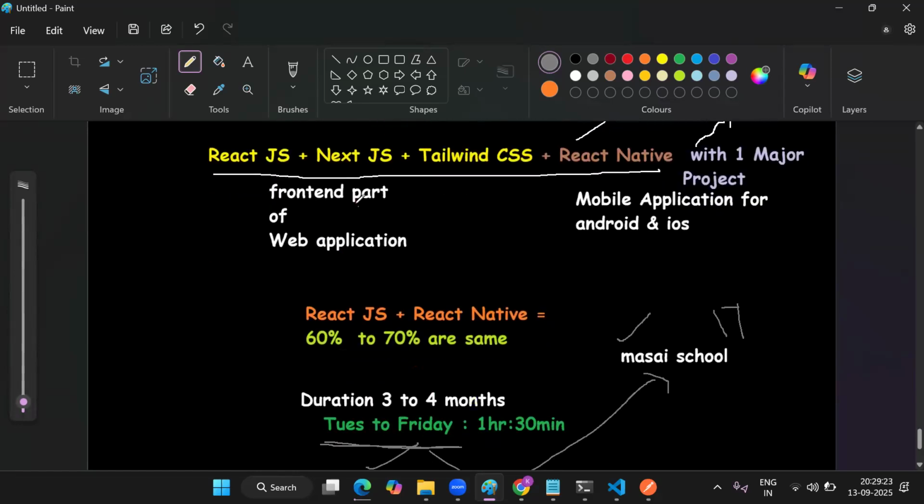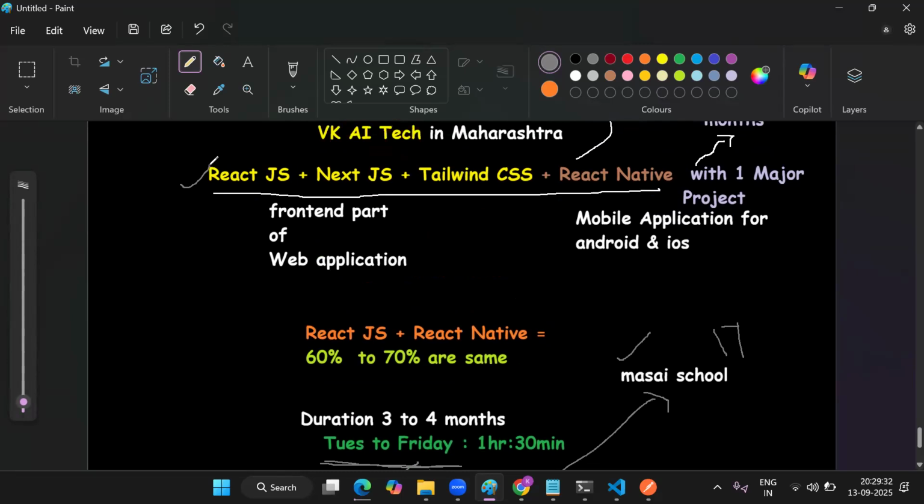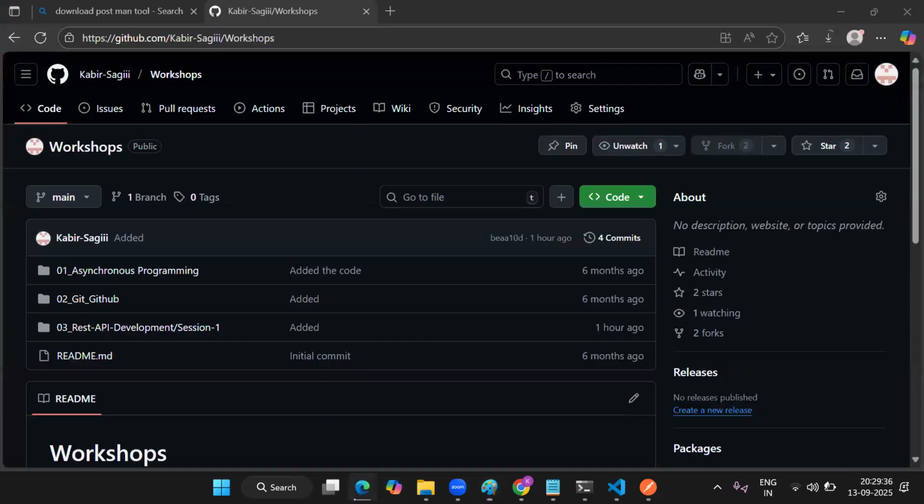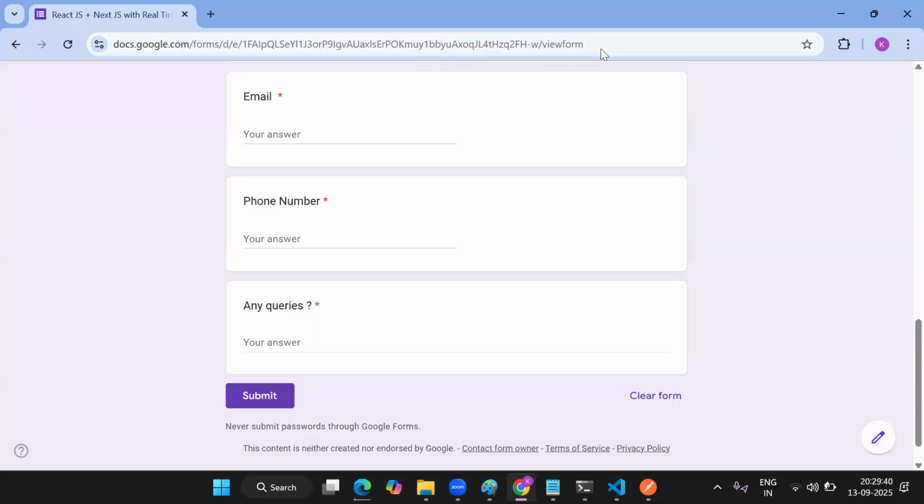Again, this is a paid batch. This is not a free batch. This is just information I wanted to share. In case you are interested in learning all this, you can fill this form which I'm going to provide. If you are interested, then only fill it. If you are not interested, just skip that part.